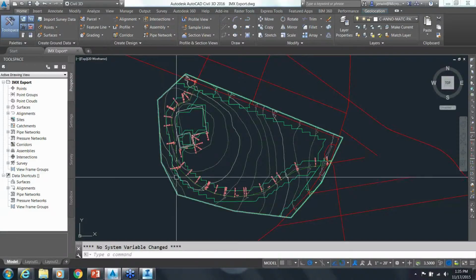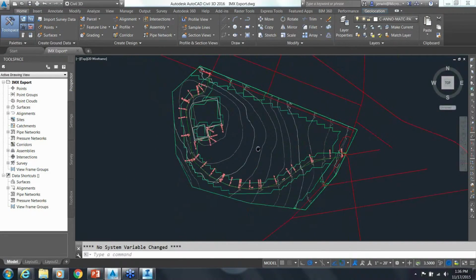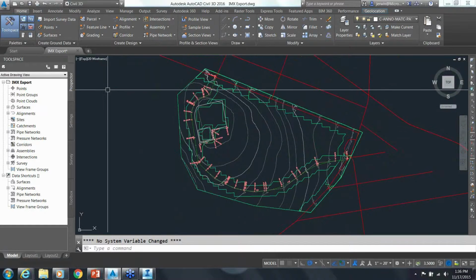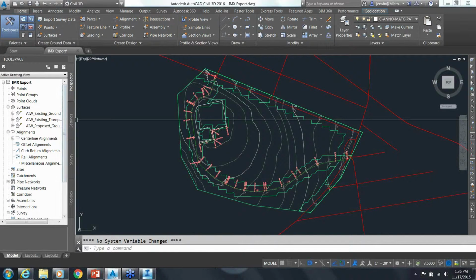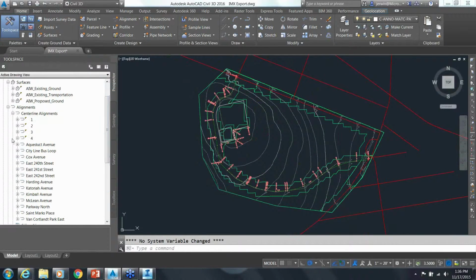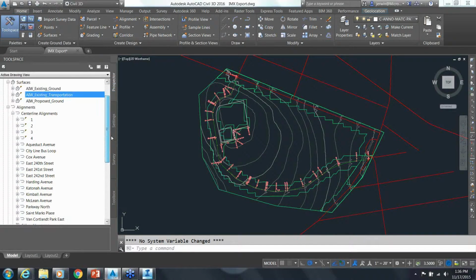Now, if I jump over to Civil 3D, you can see this is the export that I did before. Okay, so what it does is it creates surfaces. If you know Civil 3D, you know that your surfaces will be listed in your prospector, so will your alignments. So you can see it created 3 different surfaces, one for existing transportation, and one for proposed ground. And when you're doing the export, you actually have the option to choose what you want it to create. So if, for instance, you didn't want existing transportation, you don't have to have it create that. You can choose to not have that one.